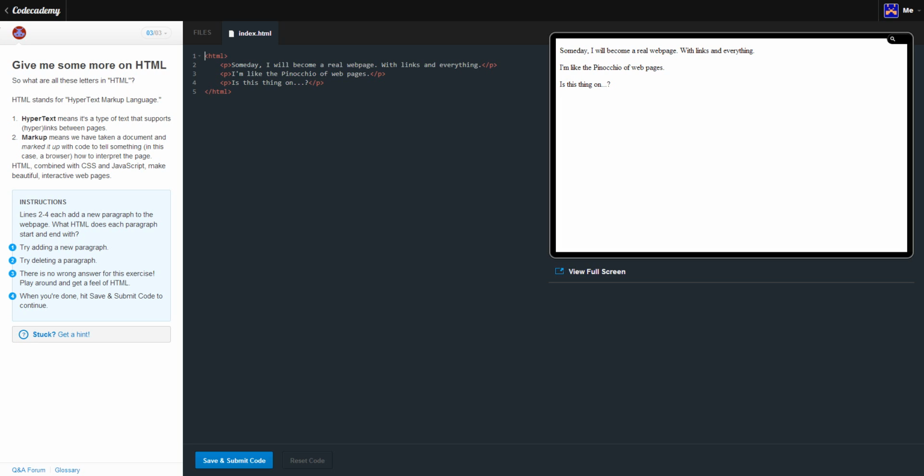Instructions. Lines 2 through 4 each add a new paragraph to the web page. What does each paragraph start and end with? Well, I already see that there is a normal one, and then in the last one there's like this little / thing, so we're just gonna attempt making one. So we're just gonna type, do that. Oh, it created the end for us, okay. Try adding a new paragraph. Let's do that. Okay, that was simple. Try deleting a paragraph. Well, let's delete ours. Okay, that completely got rid of it.